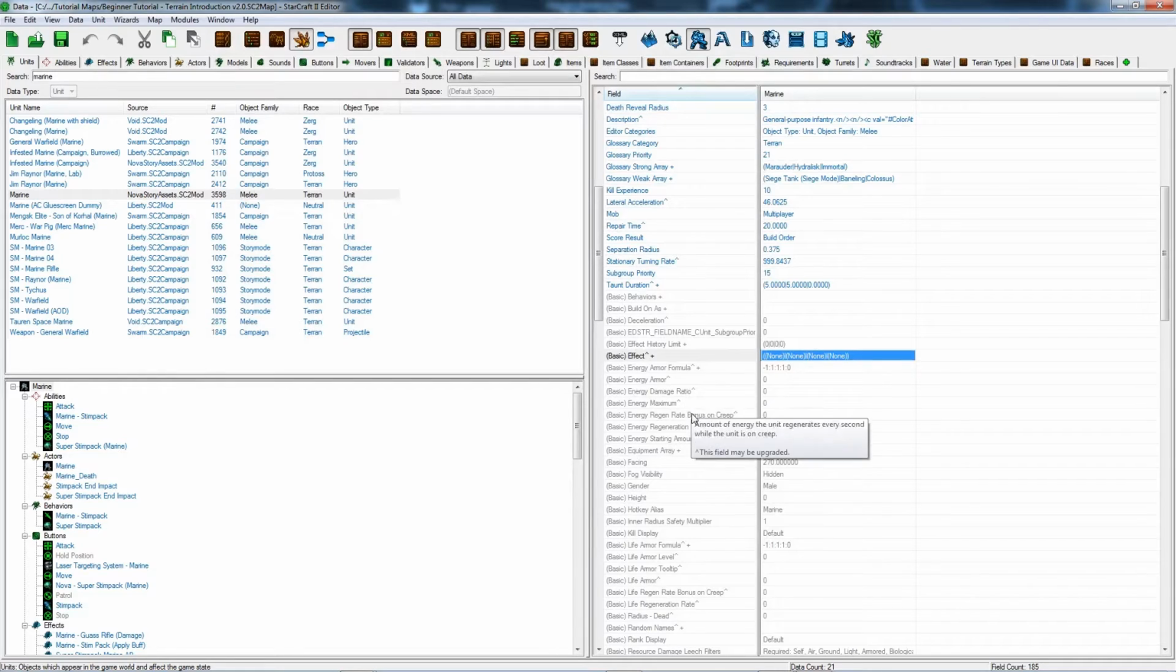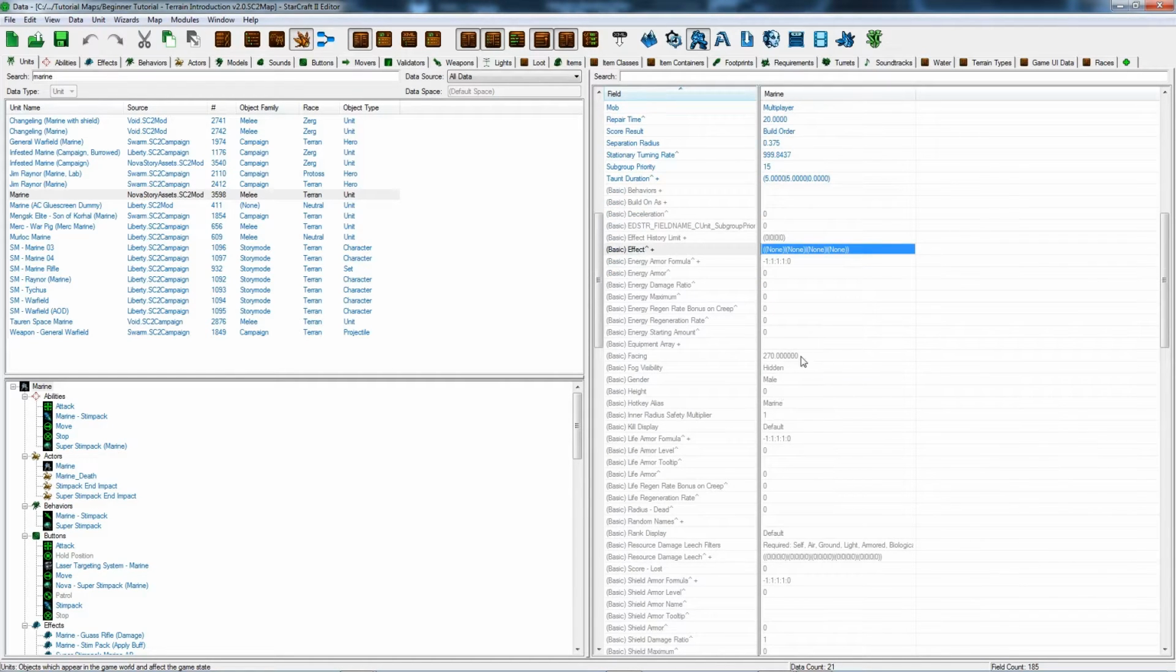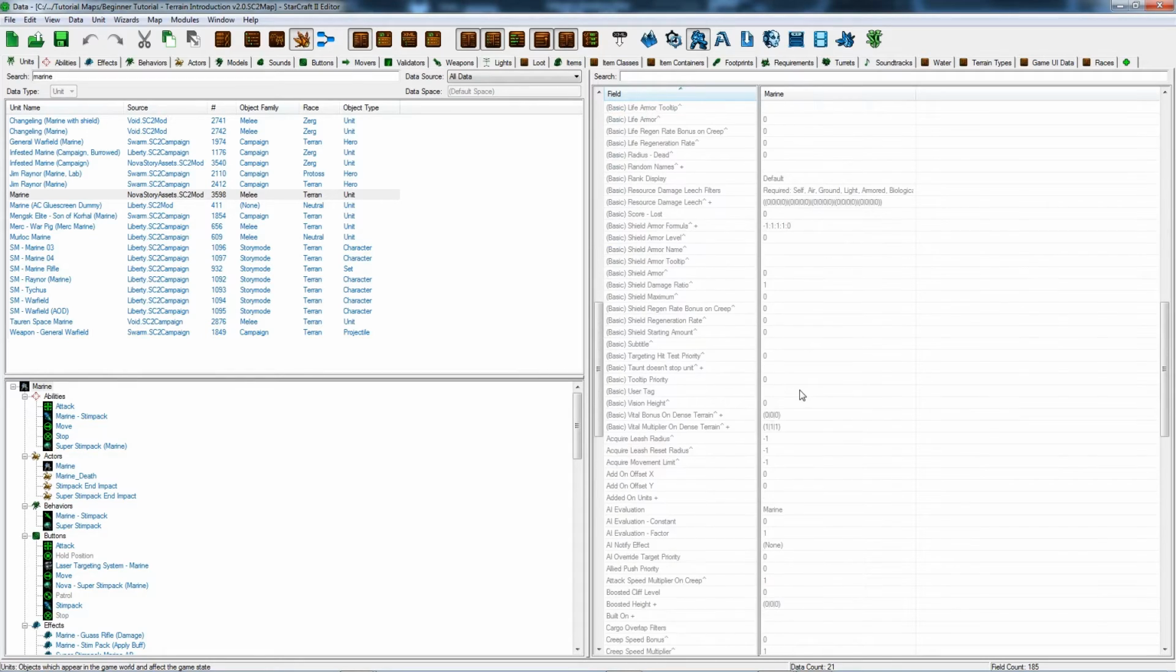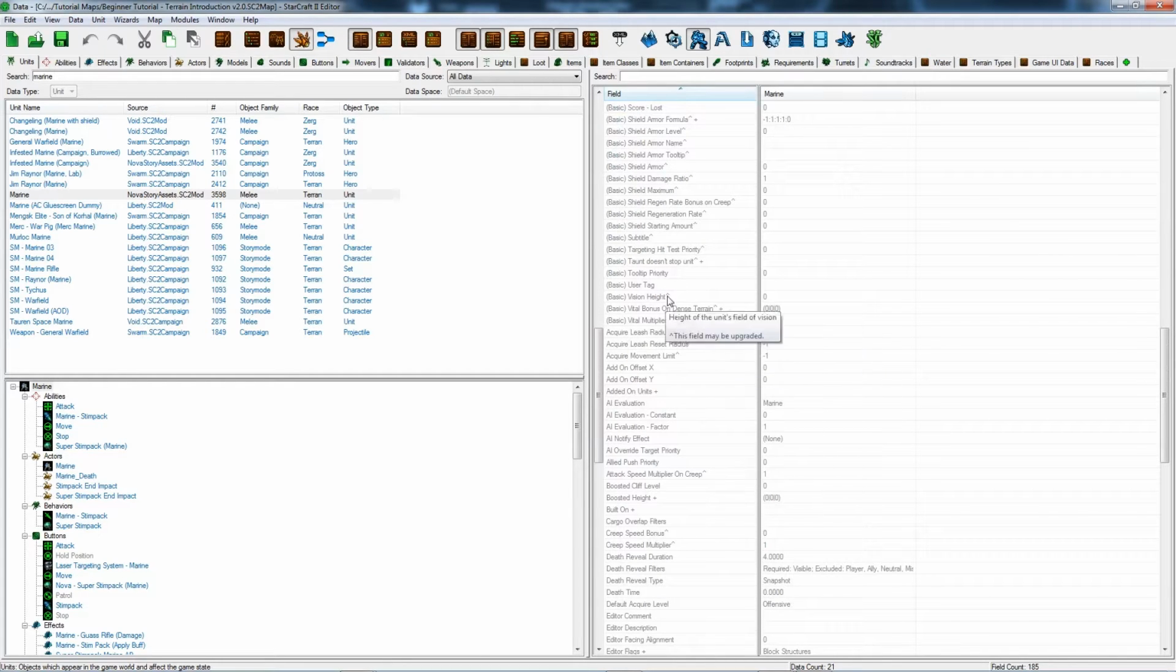Energy, armor, energy maximum, starting amount, regeneration rate. All these are pretty basic. I don't think I have to explain that much about that.